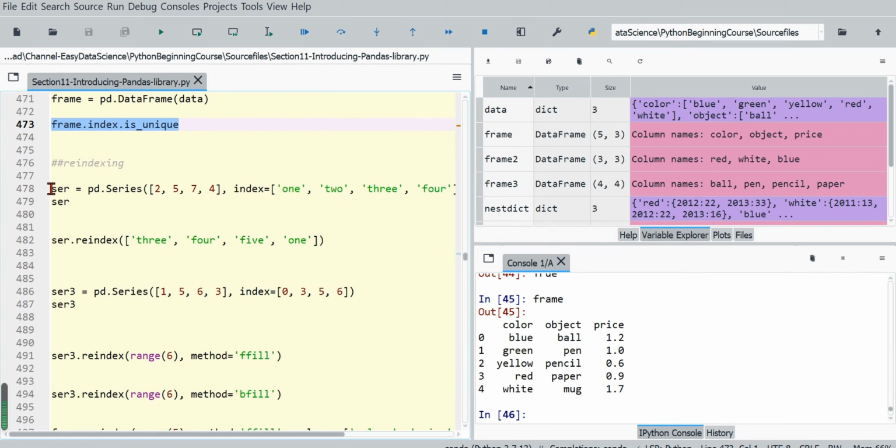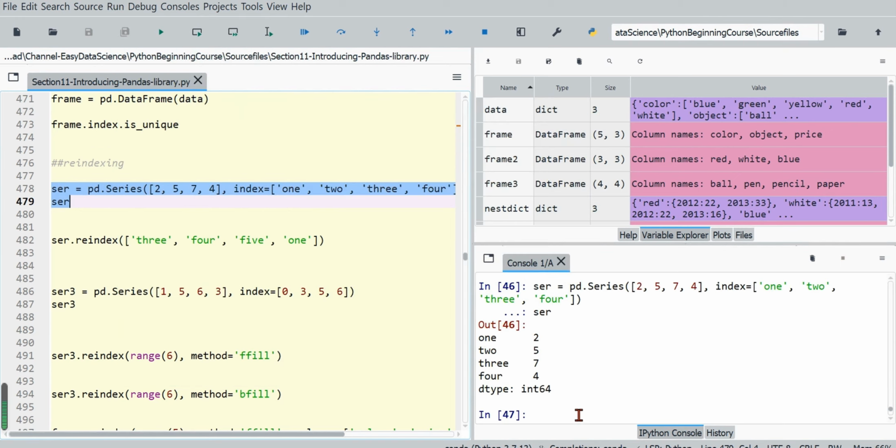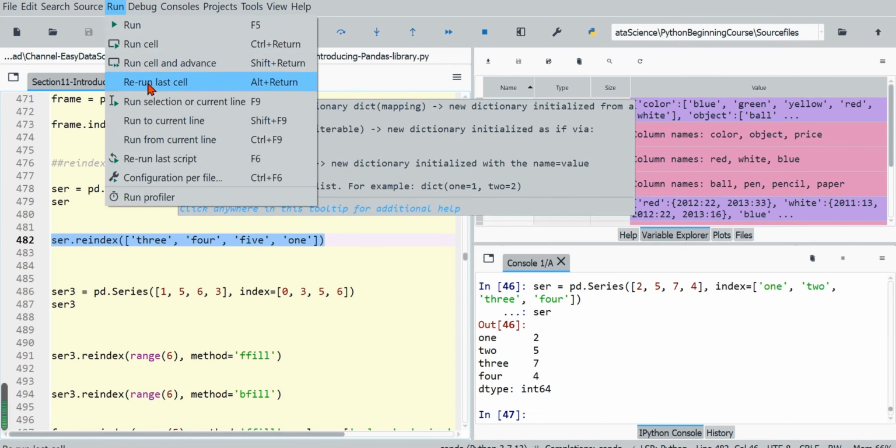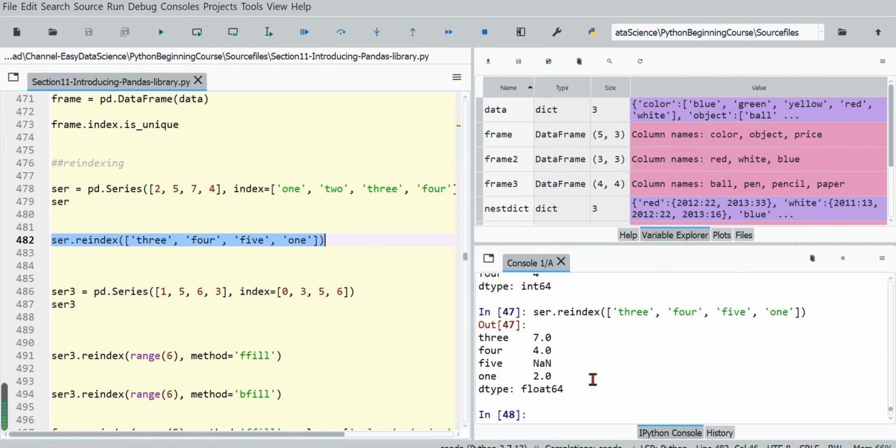And the reindexing, first create a series with index 1, 2, 3, 4 and 4 values. Then we reindex, and the resulting will be a new series. But the value for 5 is NaN because there is no index of 5 in the original series.